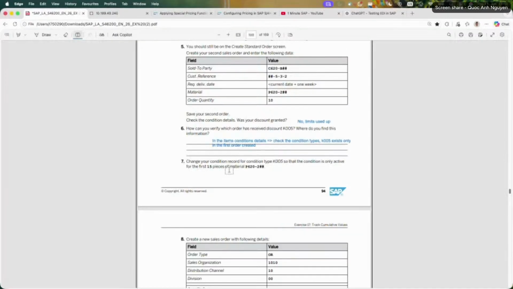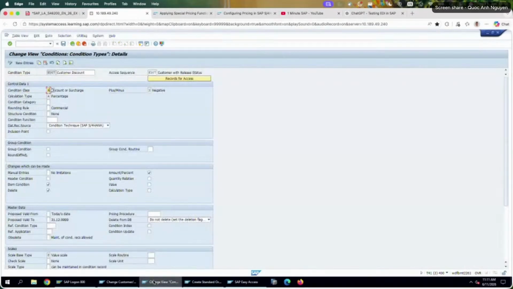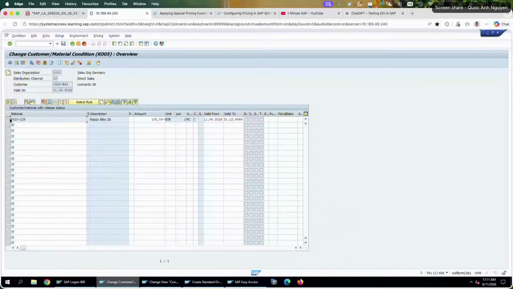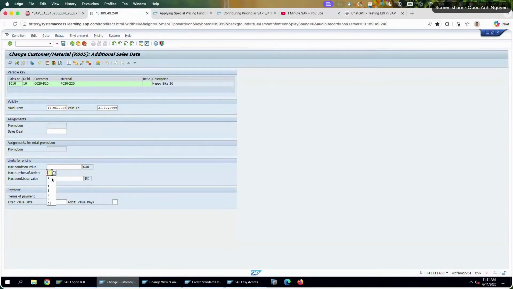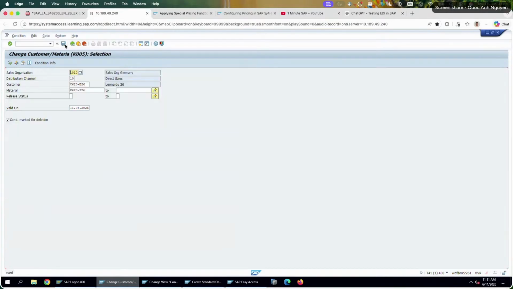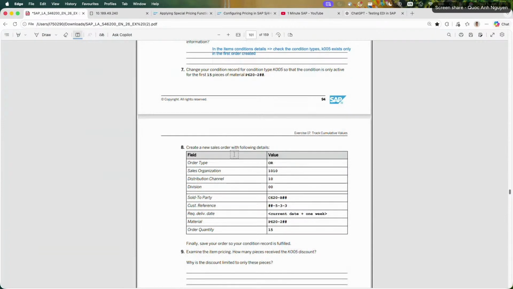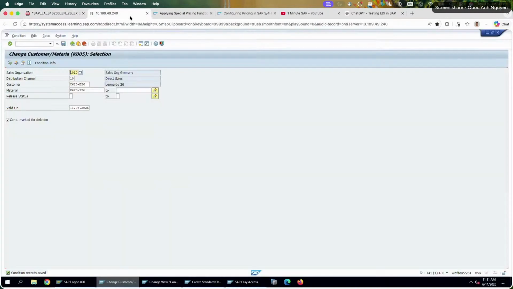So we are now changing the condition record for the condition type K05 so that the condition is only active for the first 15 materials. All right, this is exactly what we have seen earlier. Now I will go inside and go to additional data. I will change this from maximum orders to 15 pieces of material. And we are going to create a new sales order. I think probably everything is the same, but the order quantity is now 15.